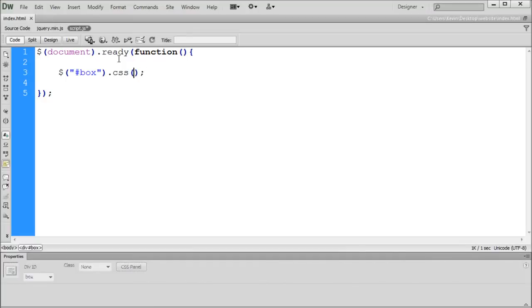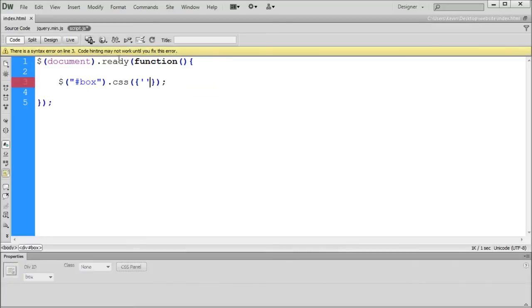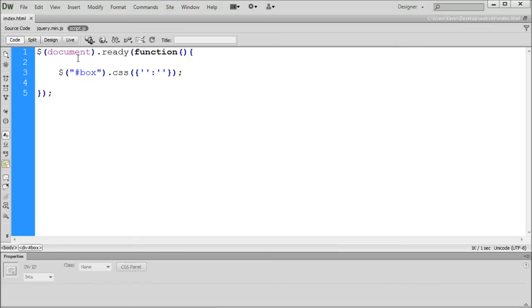So inside of our parentheses, we'll also put an open and close curly bracket, and then inside of the curly brackets, we'll put 2 single quotes, a colon, and then 2 more single quotes. So this might look a little intimidating, but it is the same thing forwards as backwards, so just make sure that you have your syntax correct. So what we have here is the first set of single quotes is going to be our CSS property, and the second set of single quotes is going to be the value.